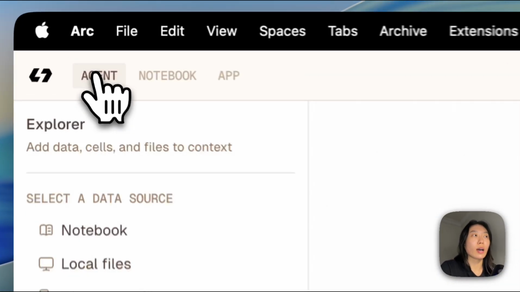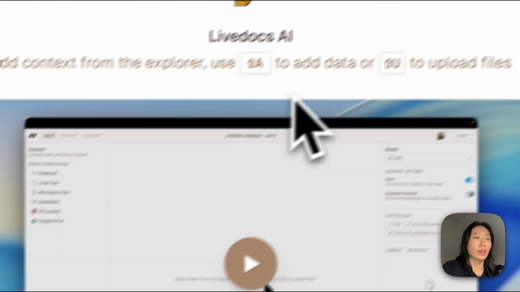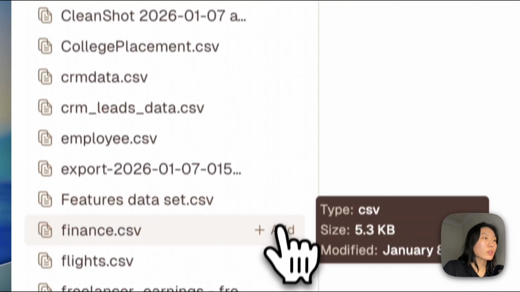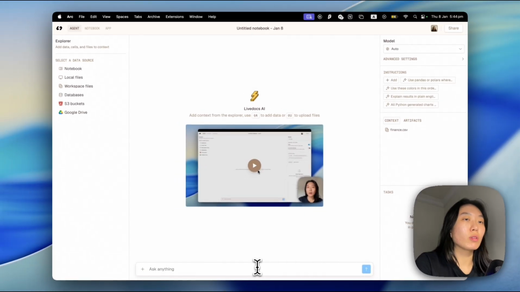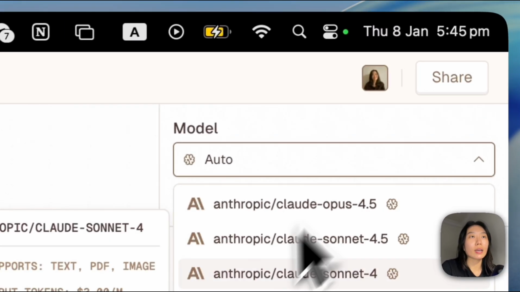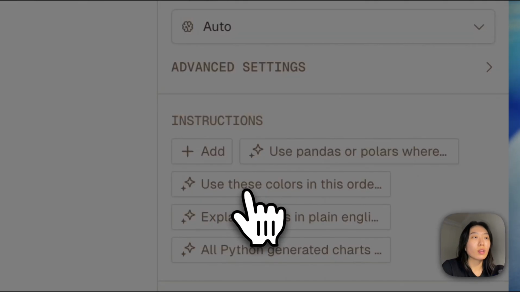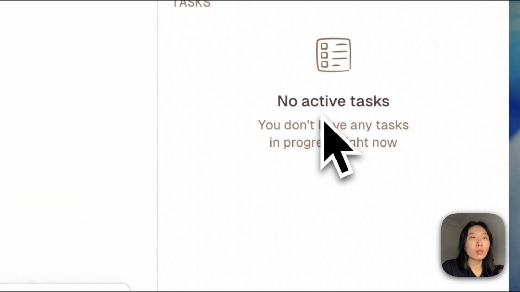Or I can just ask the agent to do it. I'm going to use the file that I just uploaded, which is the finance file, and just edit. Now I just have to tell the AI, or before that, I can select any type of model I want here. And I can add instructions to the AI. For example, this. But for now, let's just keep it simple.